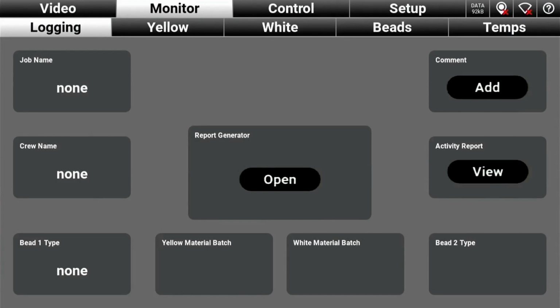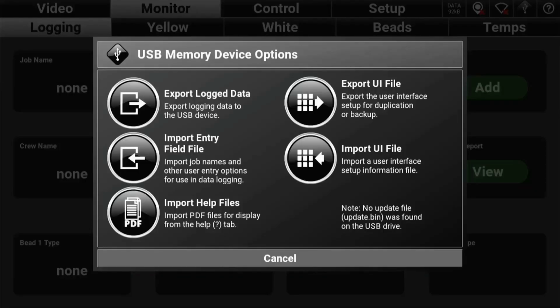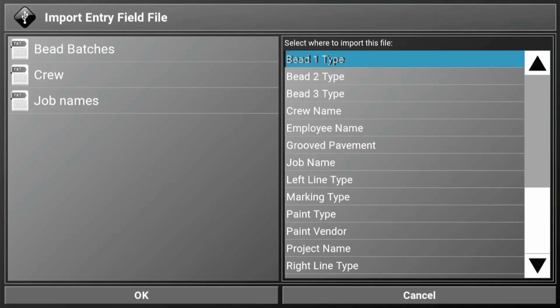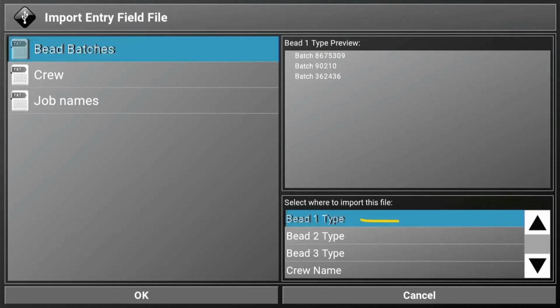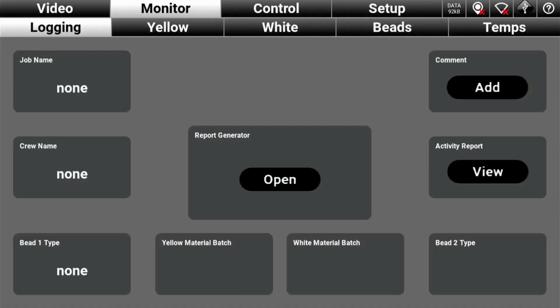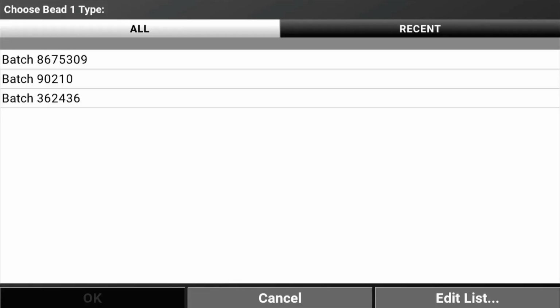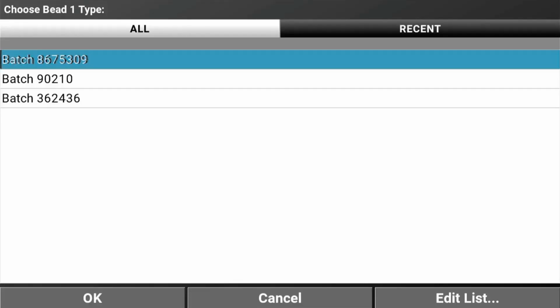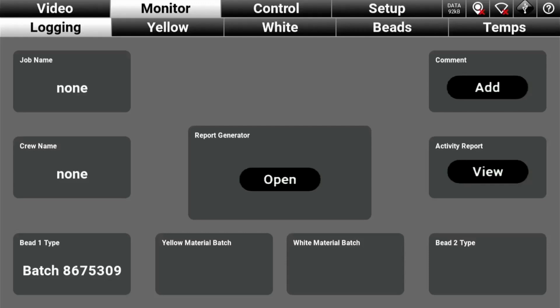With your system powered on, plug in the USB and it'll pop up this screen. You want to import entry field file. And here's where you'll see your files on the left side there. And we're going to start with bead batches. And we'll put that under bead type 1. Select OK. And that will successfully import into your bead types. So we've got all three of those that I imported. I'm going to select one for today.